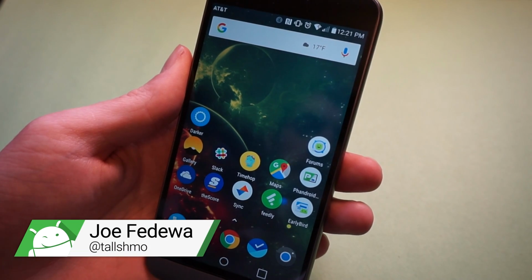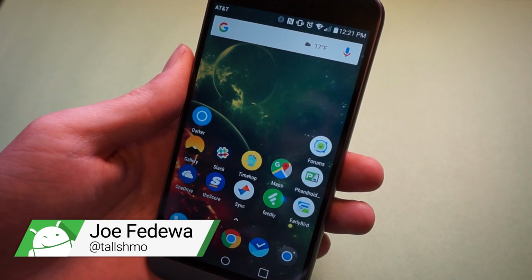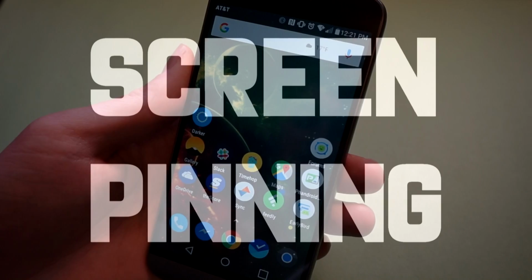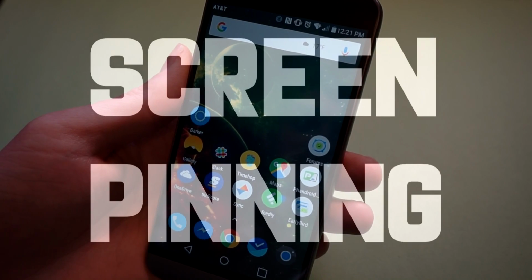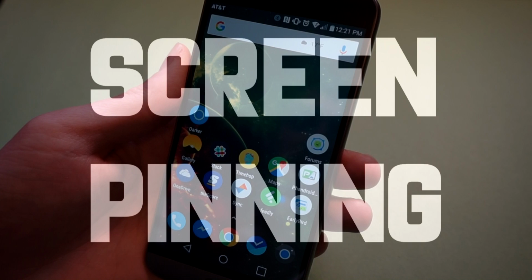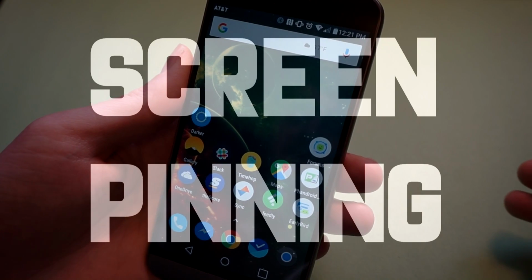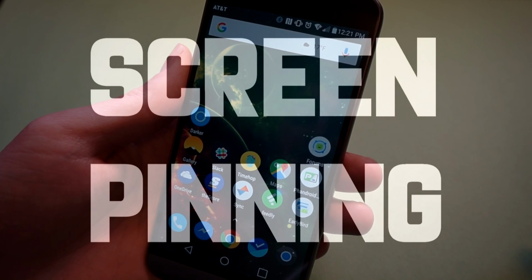Today, I wanted to share a quick tip that some of you may know about, but some of you might not, and it's called screen pinning. What this does is it allows you to open an app and then pin that app, so when you hand the phone to someone else, they can't do anything else but use that app.